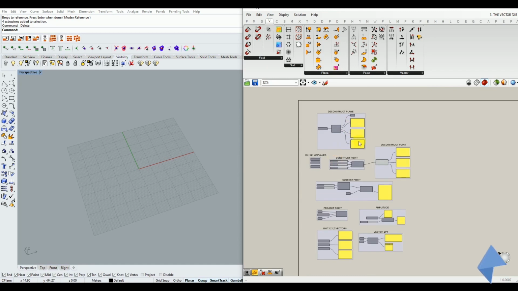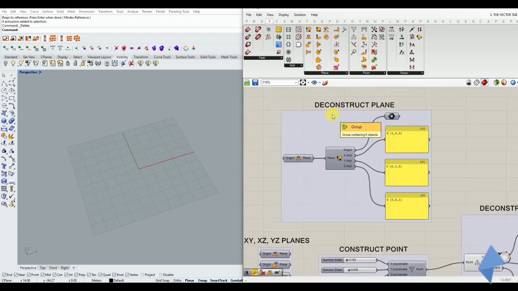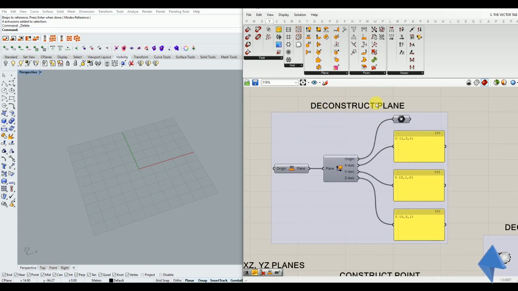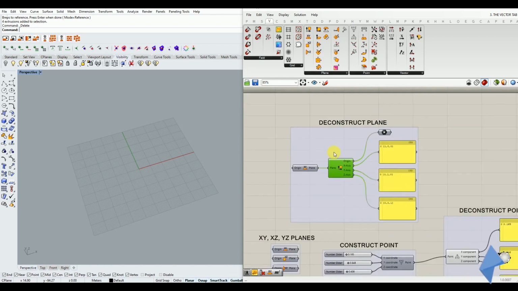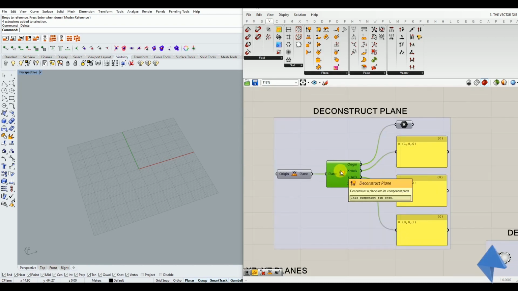this particular script, which is named 3 the vector tab, under your exercise files, and if you have opened it up it will look something like this. So under the first component, which is the deconstruct plane, you can find this component right here. You can use the alt key and your mouse to figure out where it is located. So I have basically used this particular component to deconstruct a plane.